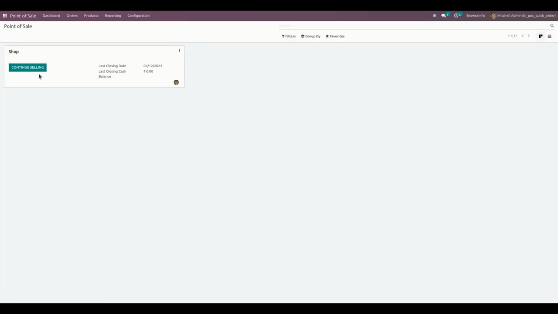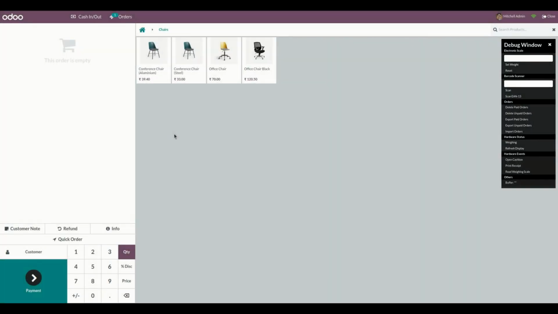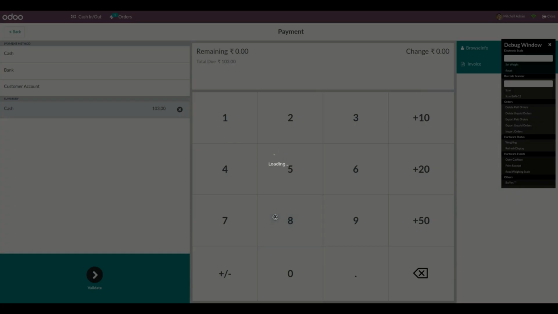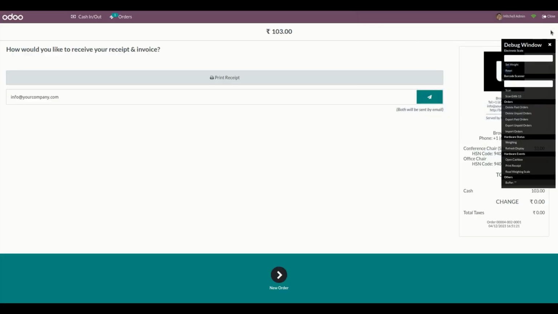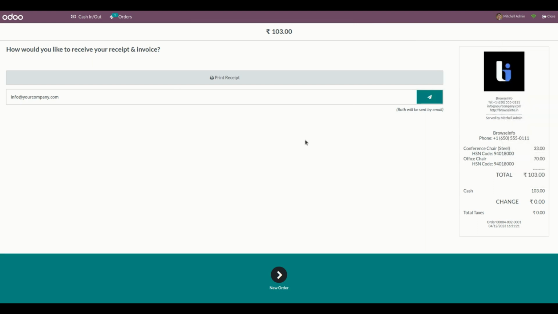Now after completing the configuration part we need to get into the Point of Sale and see how it actually works. Okay, now let's open this session. Users can see a quick order button on the Point of Sale screen, and the user just needs to add a product right away in the cart and click on the quick order button. On clicking the quick order button, the Point of Sale order receipt will be shown without the payment screen. It will automatically create the order and make the payment, and also automatically create an invoice.